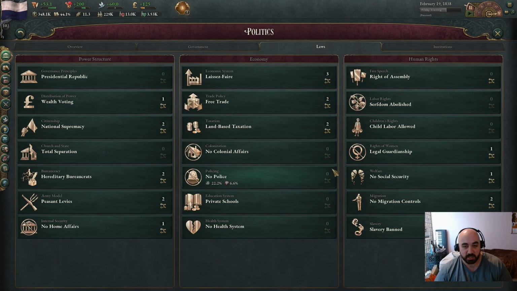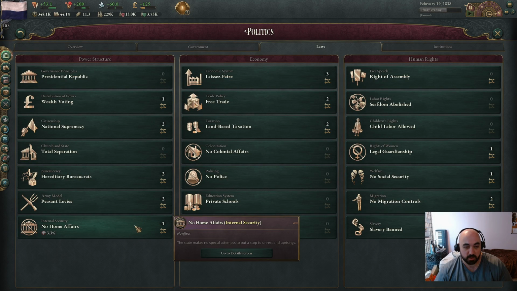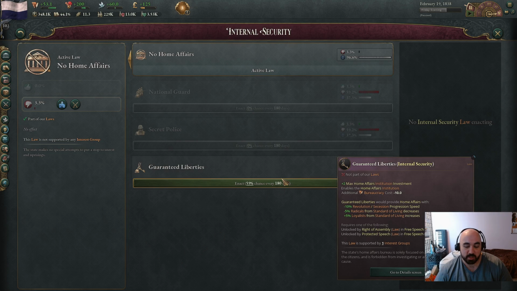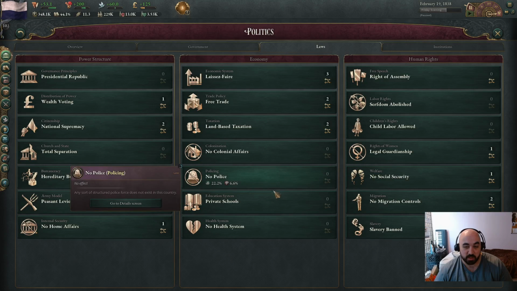We get rights of assembly. Now, we could go per capita taxation. This is probably what we're going to do, but we're going to take a quick look. Maybe we just want to go guaranteed libs. This will go really quick.